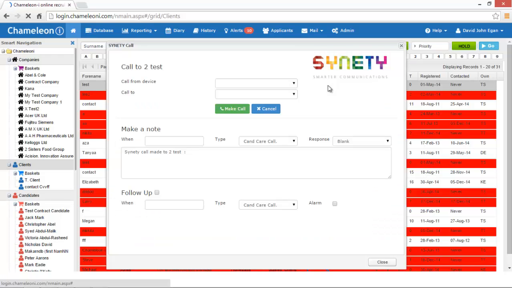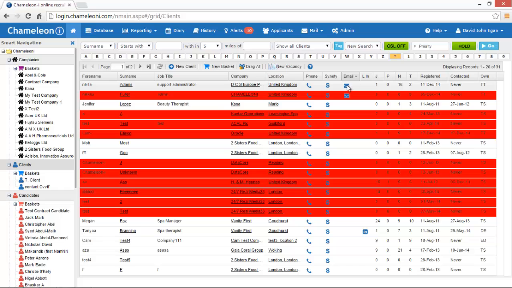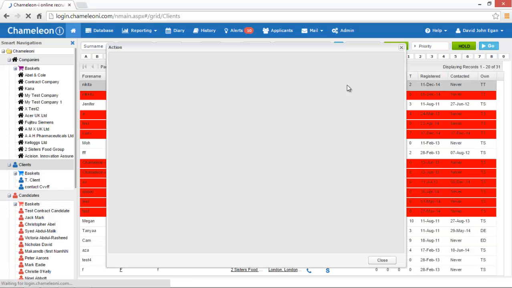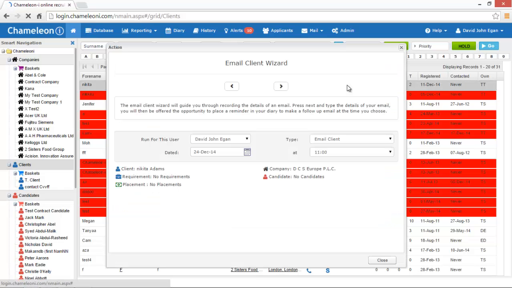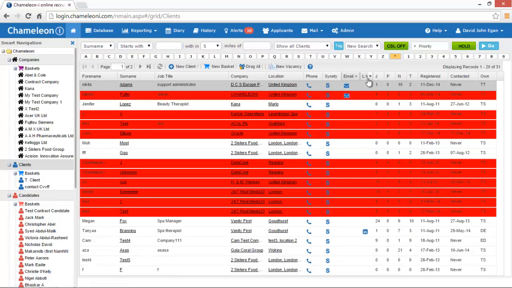Vicinity column. This allows you to make a phone call with this client and record it using the Vicinity Cloud Call solution integrated with Chameleon-i. When you press the email icon, you will have a Chameleon-i action pop-up to send an email to the client. Click the LinkedIn icon and you will open the client's LinkedIn profile in another browser window.